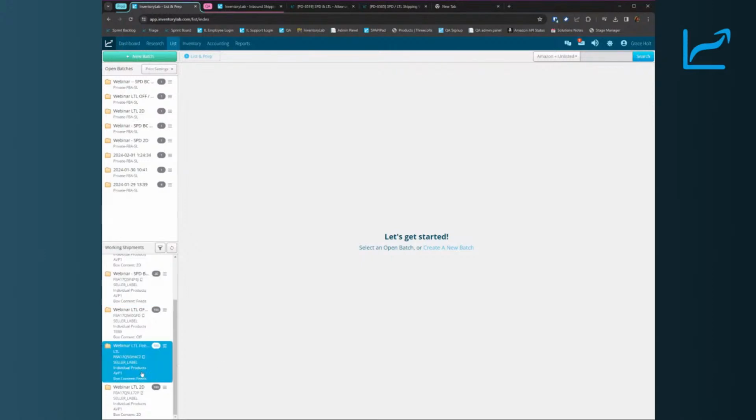I want to point out too that the shipment that I just voided is no longer green. That went away. And if I click on the menu, I don't have those additional options for the BOL. It's gone because this is no longer a working shipment.